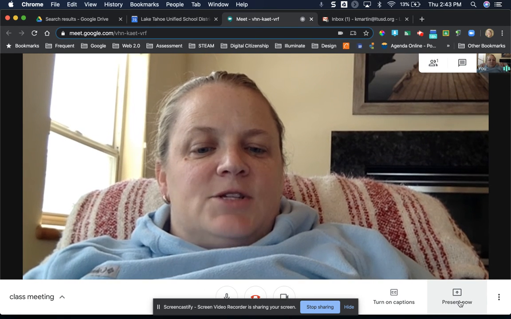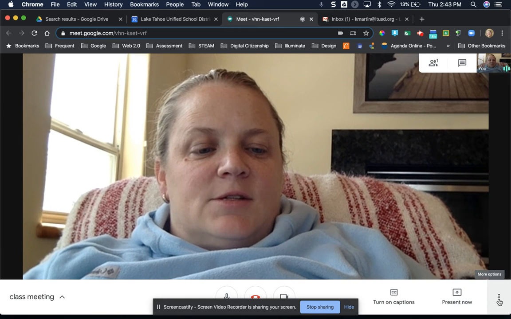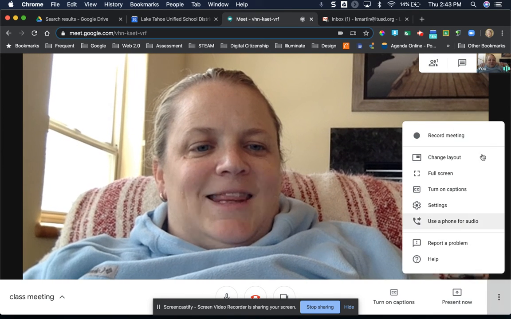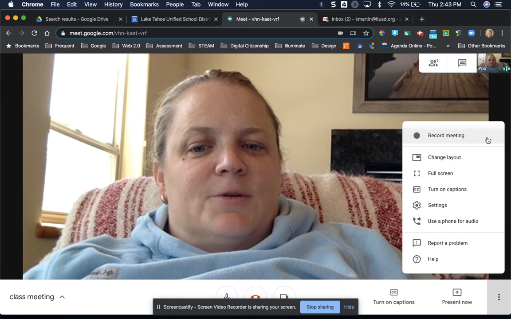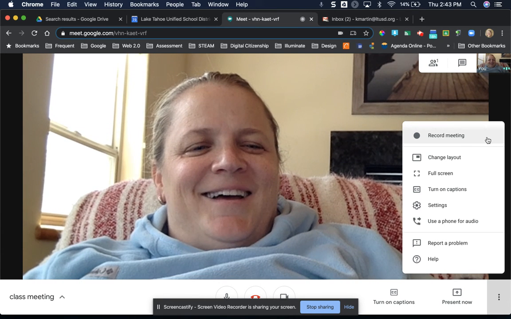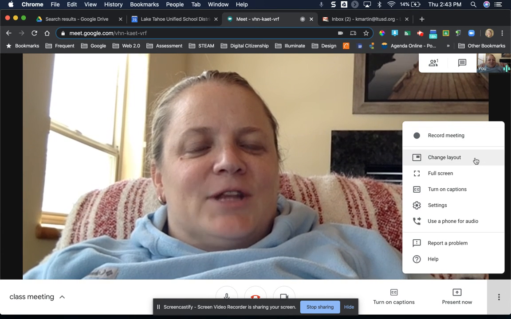The other place you have options is in the 3 dots. It's where the magic happens with Google. You click there. This is where you would click to record your meeting, which is what I forgot to do this morning. Sorry about that. I'm still learning too. You also can change your layout.